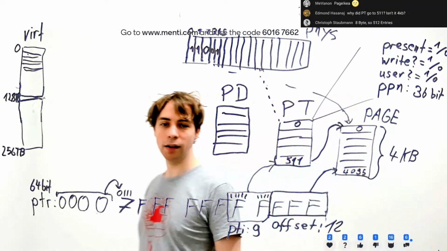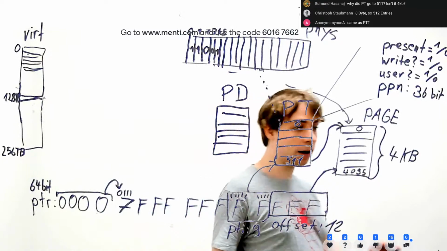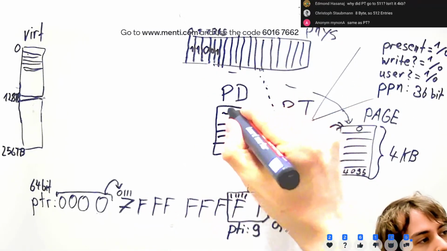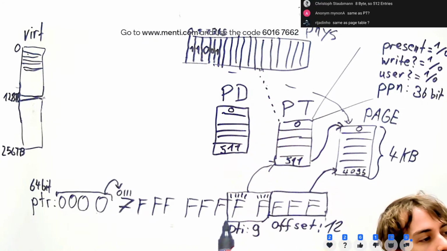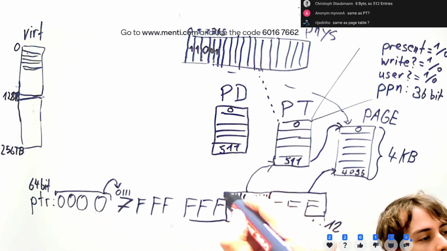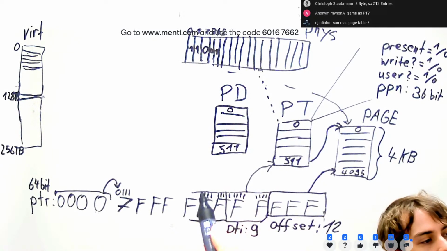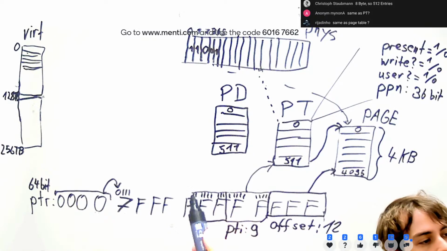And we need to find this page table in the physical memory. So it's the same as the page table. Yes, it's exactly the same. We copy paste this design here to the next level and it's 511 again. We need the next 9 bits here. Okay, so that means we have 3 bits from this F. We have 4 bits from this F. And we need another 2 bits from this F.